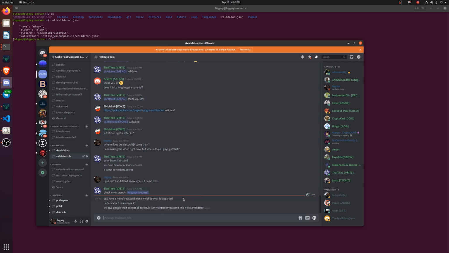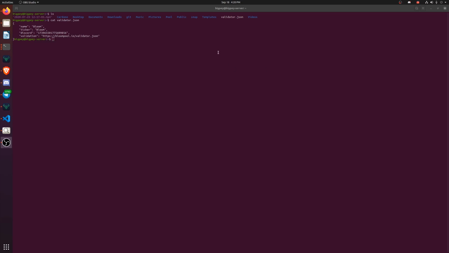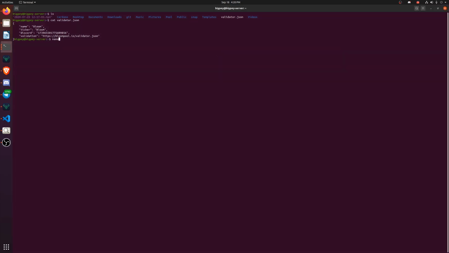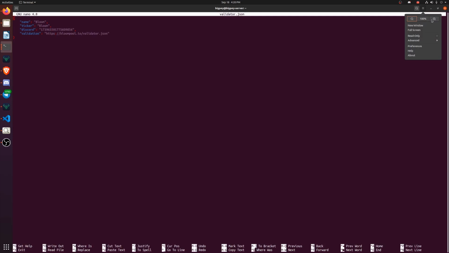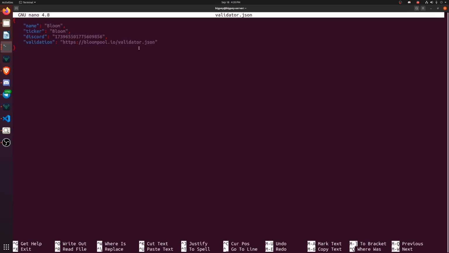So after you do that, you get that Discord ID, you copy that, and you're going to have to make a JSON file. It's similar to the metadata files. So we're just going to go ahead and take a look at mine. I did cat it right there. I will have to make this text bigger for you guys because this is in 1080, not 1440. Okay, so this is what the actual text looks like. You put your name, your pool name, the ticker for your pool, that Discord ID, and then the validation. Make sure you set it up like a normal JSON file, open bracket, close bracket, and then a comma until the last one.